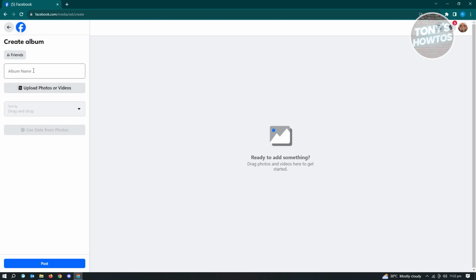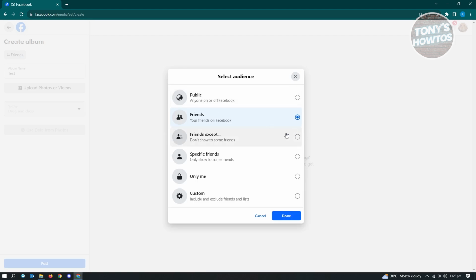We have the album name here, so just enter the name that you want. You also have the option that says friends here. When you click on that, you'll be able to select which type of visibility you want for this album. If you only want your friends to view your album, choose friends. But if you want everybody to see your album, make sure you set this to public. Now, if this is a secret album that you just want to keep for yourself, you can choose only me and just click on done.